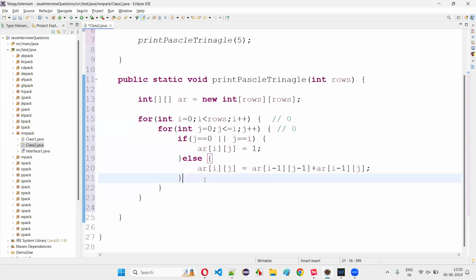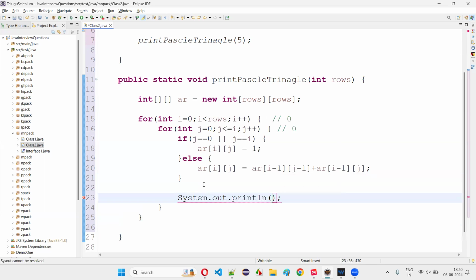That is the logic. Now let's print it out, guys. Let's print out this array. System.out.println. Instead of println, I'll use print.